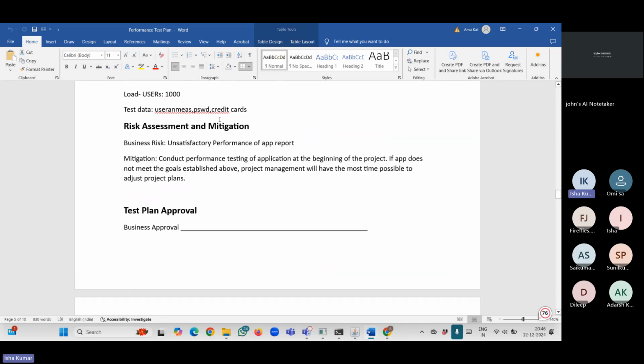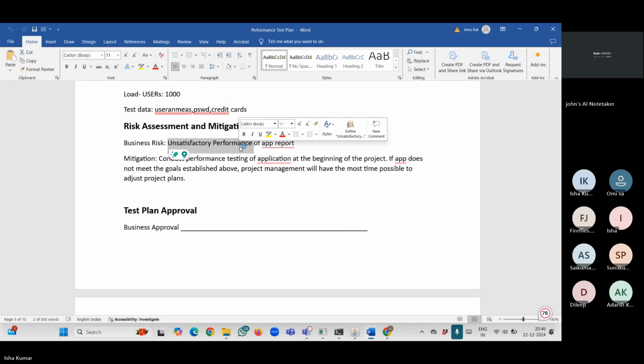Okay, and moving to risk and mitigations. When we can say there is a risk related to any project, we can simply say it is whenever our performance is unsatisfactory. So instead of 3 seconds, if we are getting 10 seconds as a payment response, then definitely it will be a risk when it moves to production. Correct? Because no one is going to wait for 10 seconds when they are planning to do a payment. If there is any unsatisfactory performance report, then we can simply say that comes under risk.